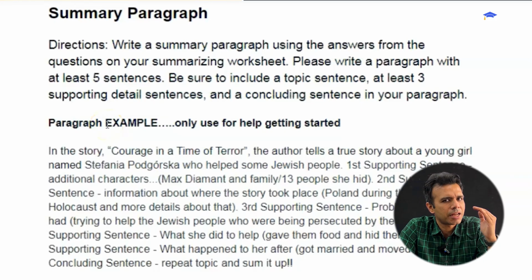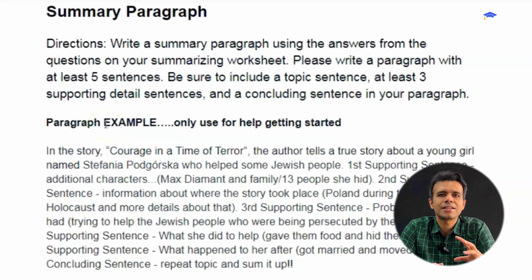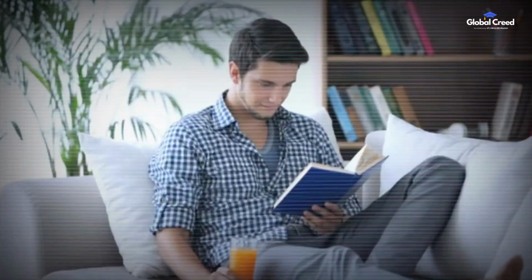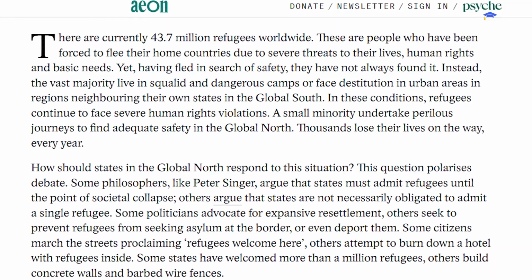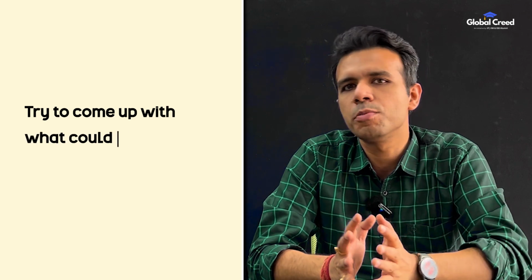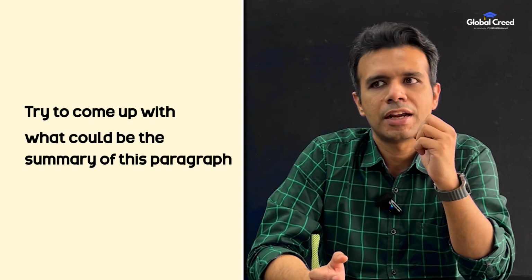We go to a third part of verbal which is para-summaries. Para-summary is about कि एक paragraph दिया होगा and you have been asked कि इसकी summary क्या होनी चाहिए. इसके लिए best तरीका ये है कि you go and start reading newspapers, novels. You can also go to Aeon essays and start reading some essays there. After reading every paragraph, try to come up with what could be the summary of this paragraph. And that will help you in logically finding out the para-summaries.